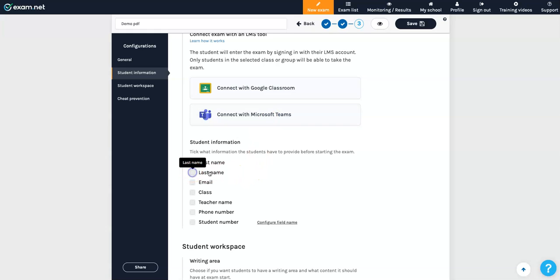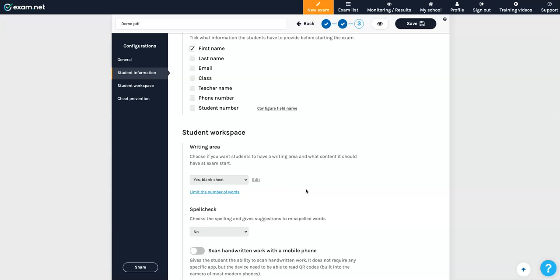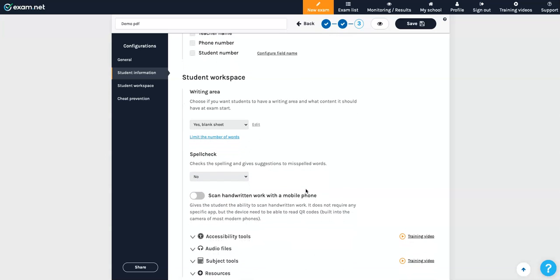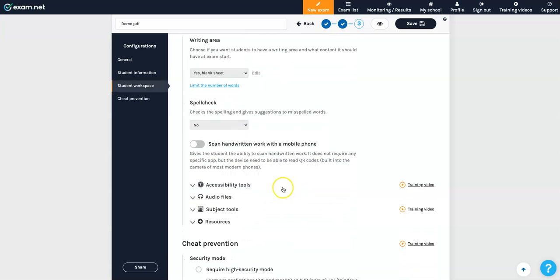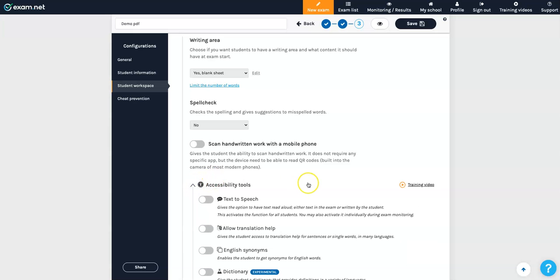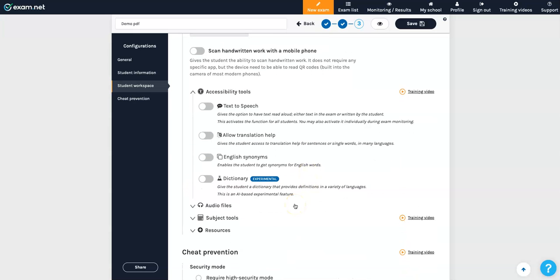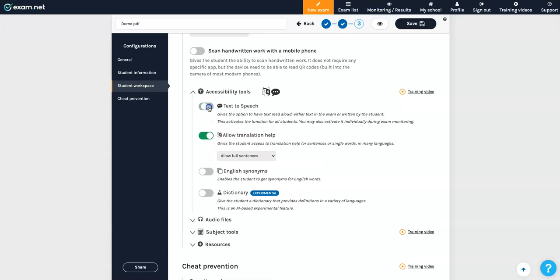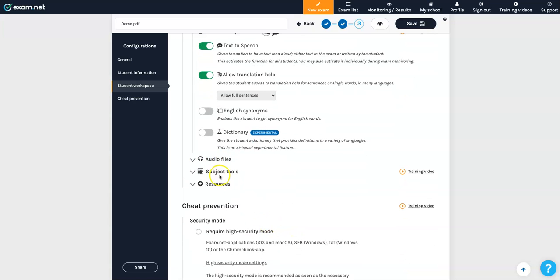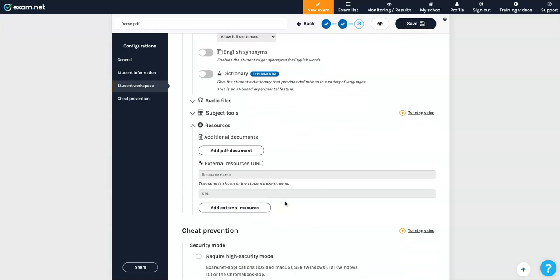I'm actually going to simplify and just say let's just enter with a first name for speed today. There's various things you can control. I invite you to have a look through here. And here's our accessibility tools, which are perhaps most interesting for you if you're going to get them to write texts. Here are ones I chose, if you notice earlier in the test we looked at. You can add audio files, subject tools mainly for maths and science teachers. And you can add other resources, whether that be another PDF of information or whether you want to add an external resource from the internet.